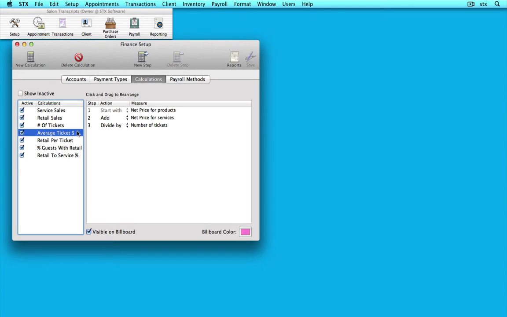Average ticket dollar will add the product sales to the service sales and then divide by the number of tickets. Retail per ticket will take the retail sales and divide by the number of total tickets. Percentage of guests with retail will take tickets that had retail sales on them and then divide by the number of total tickets. Retail to service percent will take the retail sales amount divided by the service sales amount.